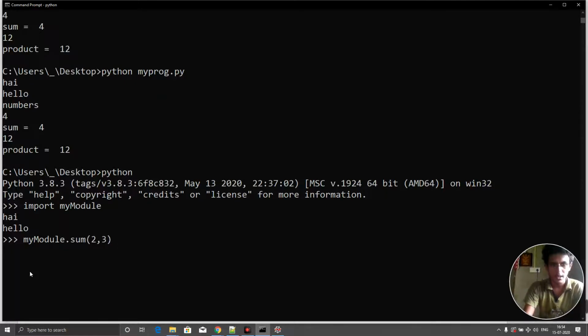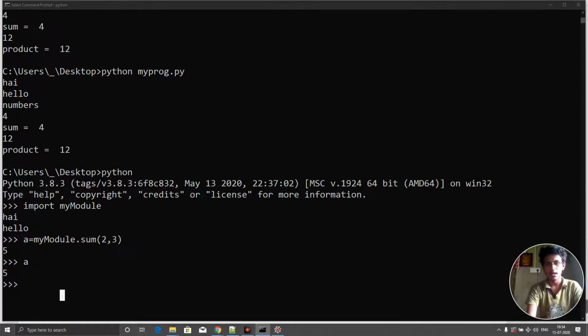Here I need to assign this to some variable, a equals. Now I'm going to click enter. Now you can see it is going to print 5. This 5 comes from my module, and if we check the value of a, it is definitely equal to 5, because my module dot sum returns the sum. We can see that from here. I hope you understand this.